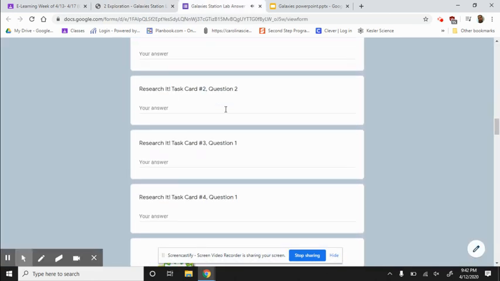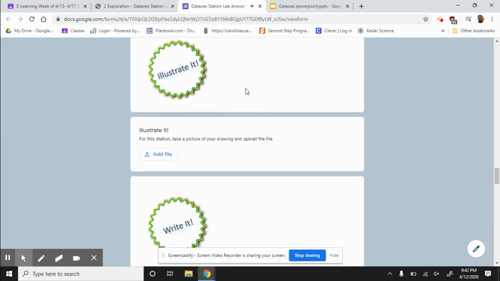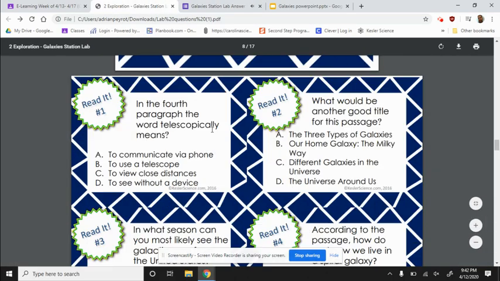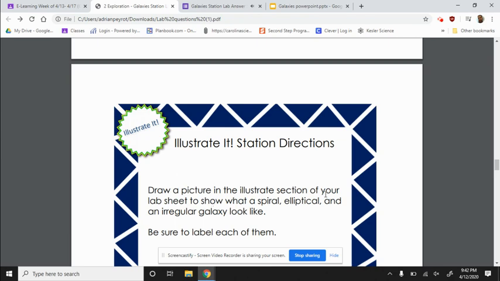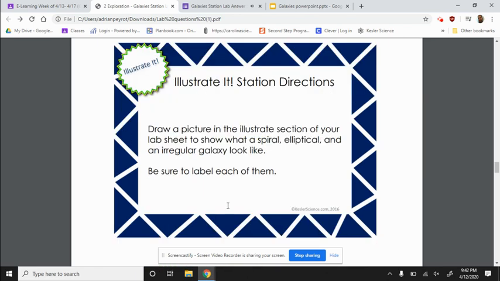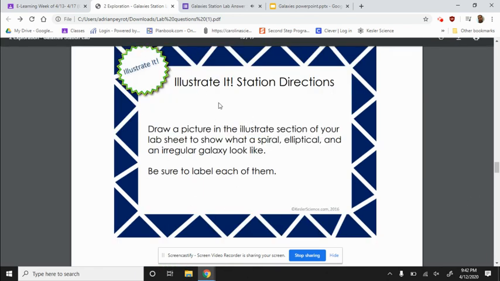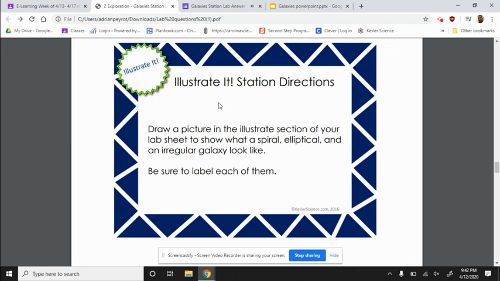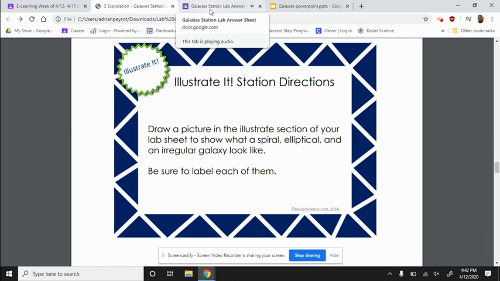I'd like to say pretty simplistic. The one that you might have a little hard part is the illustrated. It gets a little hard to do, but illustrated directions. So if I go illustrated, here are the directions. Draw a picture and illustrate the section of your lab sheet to show an elliptical, spiral, and irregular galaxy. So you can either draw it and upload it, or if you want to just draw it and send an email to me, that's fine as well. Simple, easy to do. I'd much rather you try to solve the problem than freak out about it.